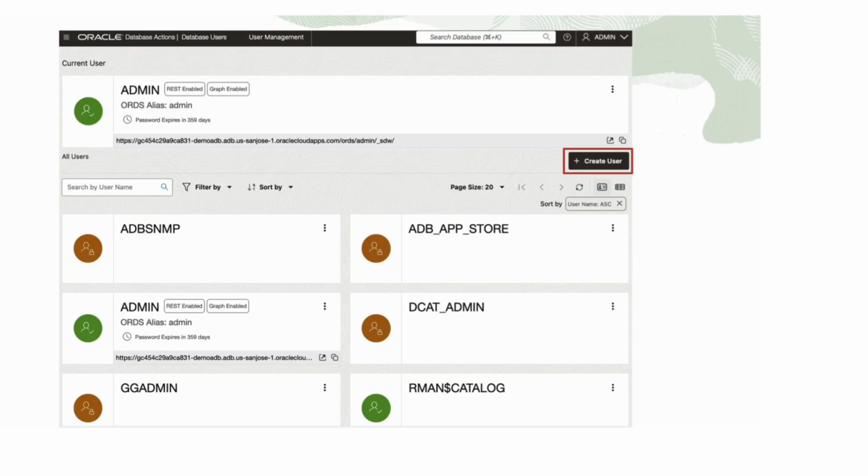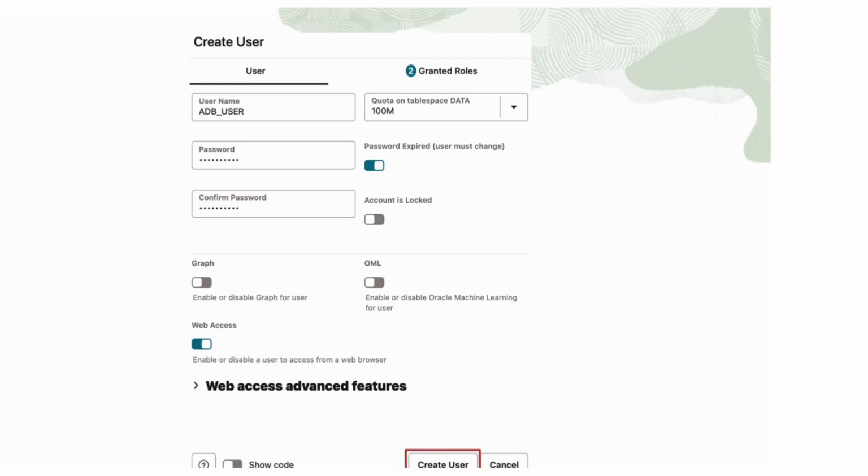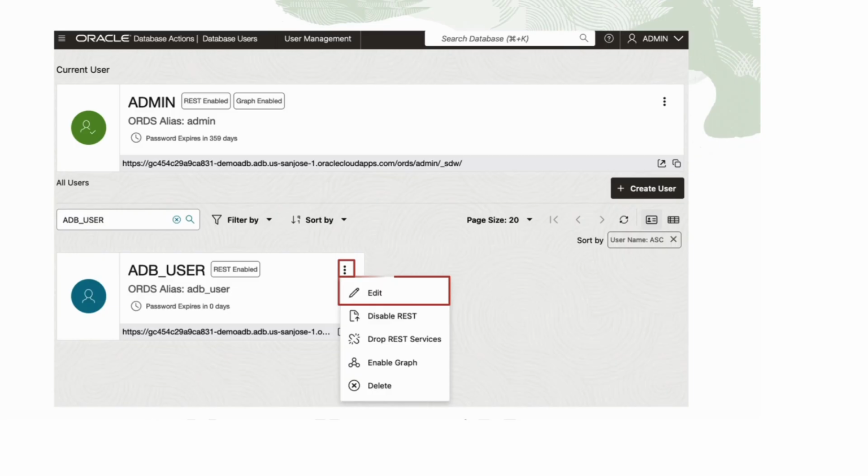To create a new user, enter a username, a password, and enter the password again to confirm the password. Also, select any options you want to enable for the user: graph, OML, or web access. Click Create User. You can manage user roles for Autonomous Database users with Oracle Database Actions.